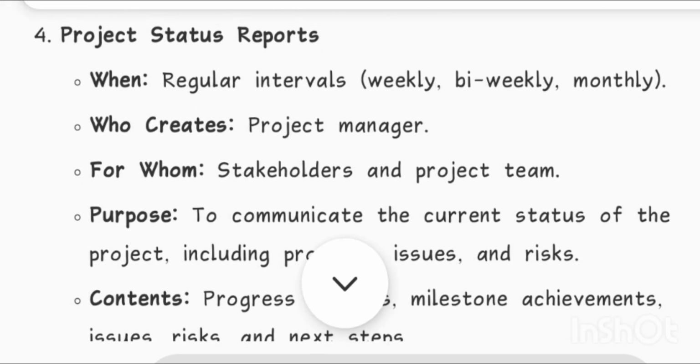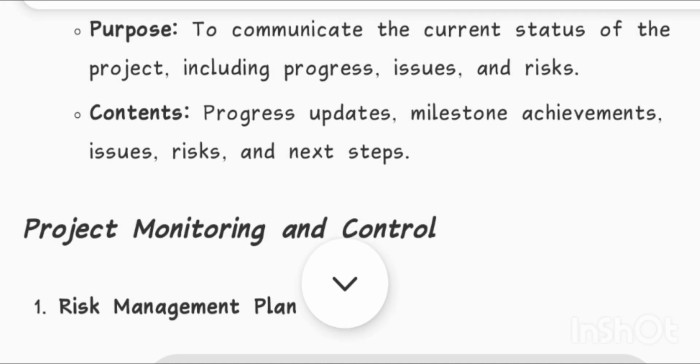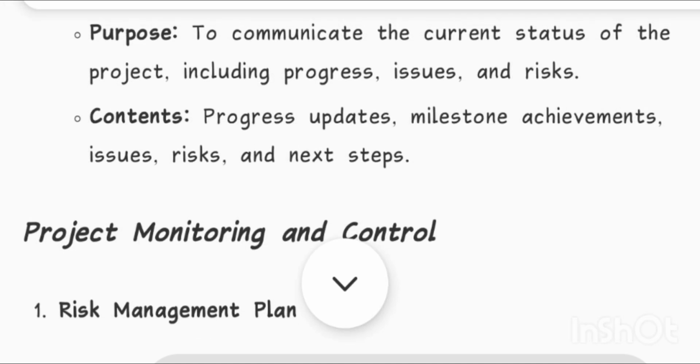4. Project status reports. When? Regular intervals: weekly, bi-weekly, monthly. Who creates? Project manager. For whom? Stakeholders and project team. Purpose: to communicate the current status of the project, including progress, issues, and risks. Contents: progress updates, milestone achievements, issues, risks, and next steps.